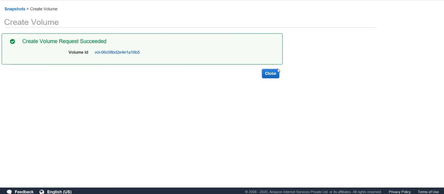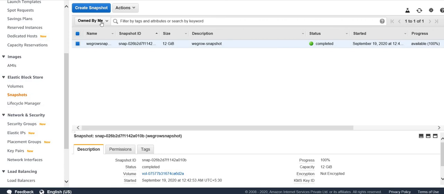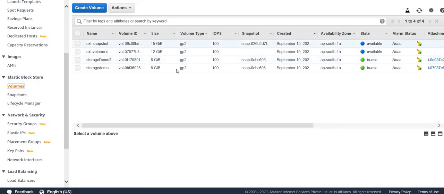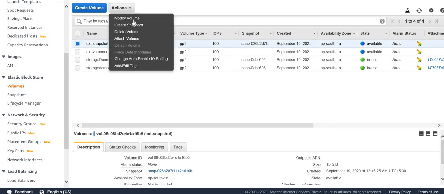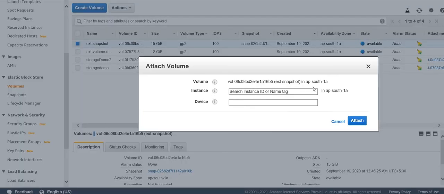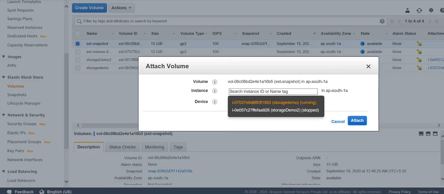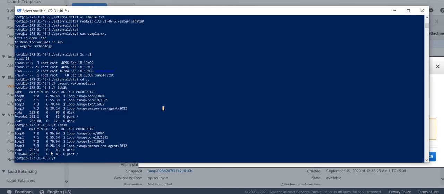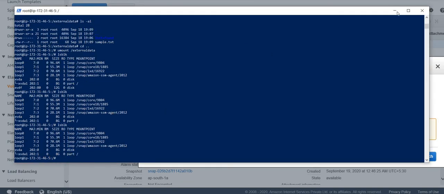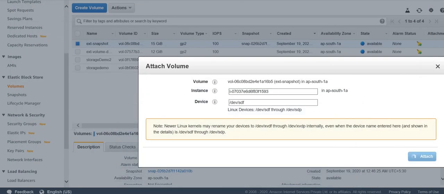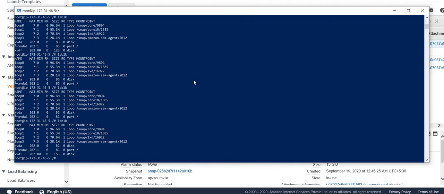Now we can create the volume, navigate into the volumes, and see the status of our new volume. Here you can see the external snapshot volume got created, and its size is 15 GB. Now we can attach this volume to the EC2 instance; I will select the same instance. Before that, you can see there is no external volume added. Now we are attaching the external volume, and we can see the status. You can see the 15 GB got added.